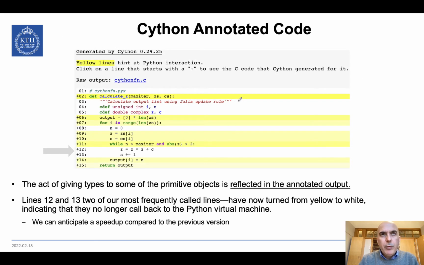If you run cython -a and then the name of our function, so cython -a fn.pyx, we will have a new HTML file that we can open in a web browser. If you look at the output, we see that adding types at the beginning of our function is reflected in the annotated output.